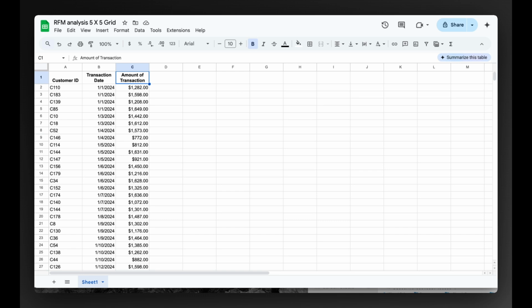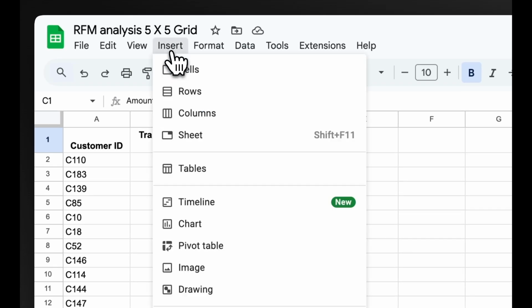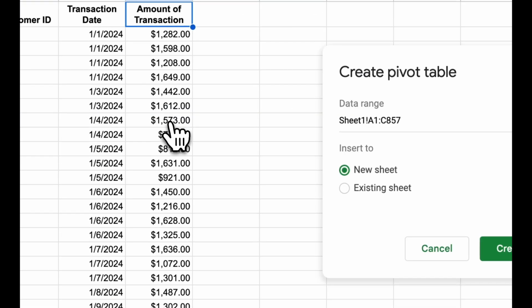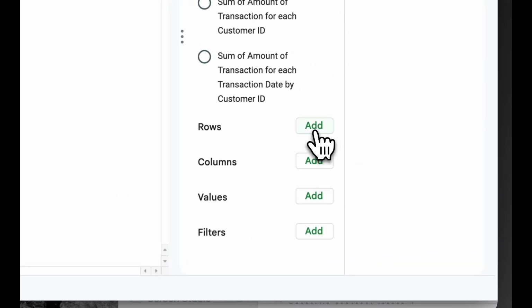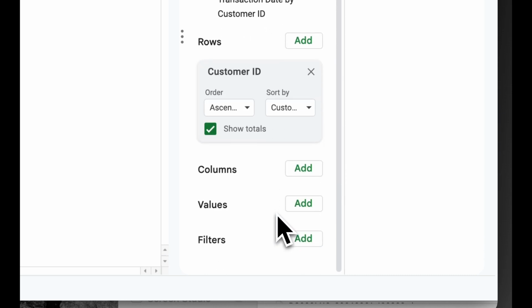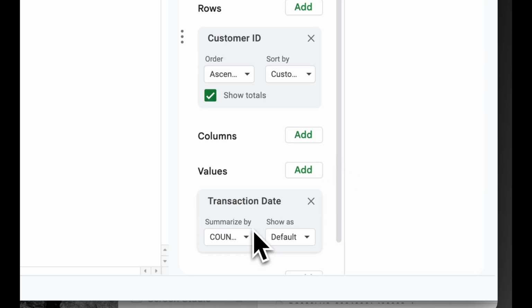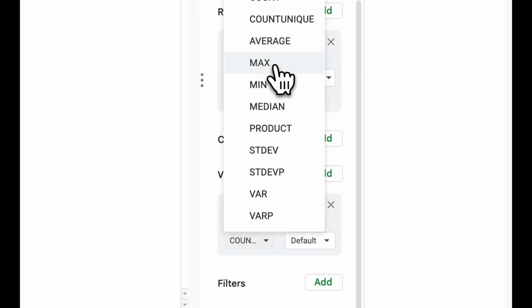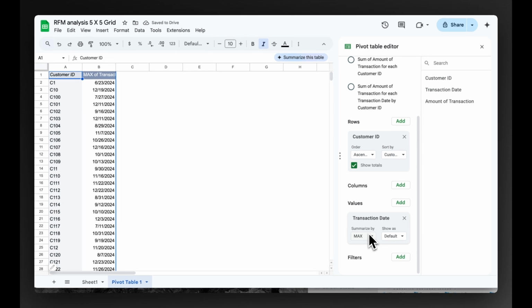The easiest way to do this is to use a pivot table. So I will go to Insert. Then we'll select pivot table. I will create it in a new sheet. So now in the rows part, I will add customer ID. Then in values, I will add transaction date, but we want to change it to max value. We want to get the results of when the last transaction from the specific customer is in our sales records.